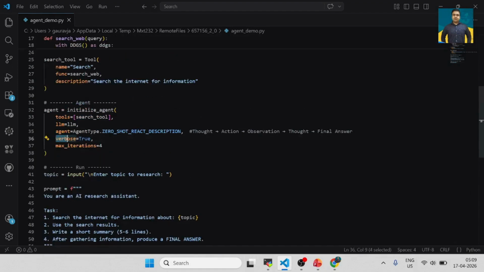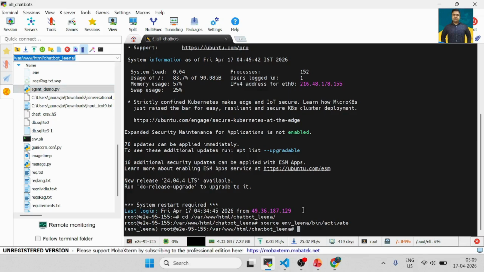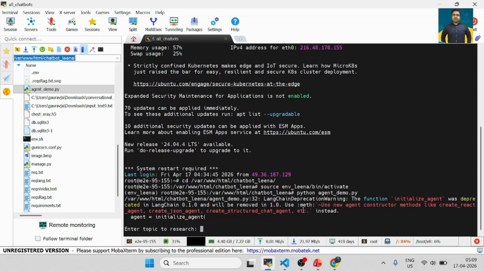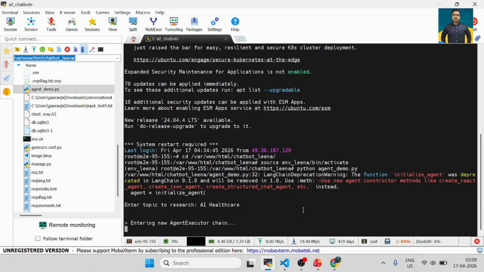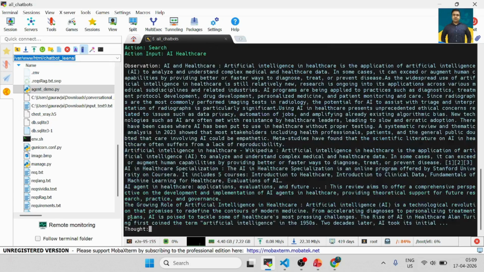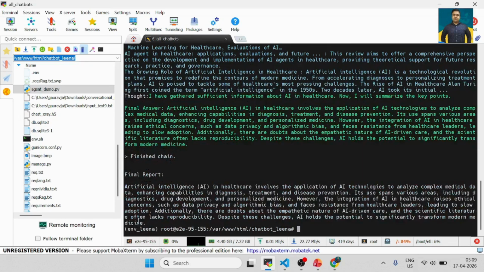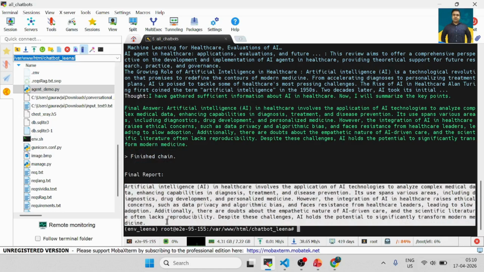If you remember, I told you about this verbose equal to true. This is the type of agent that we are using for this research-based AI agent that we have created. Now because verbose is true, we should see all these things happening in the terminal. So I just have to do python, and then I will use agent_demo.py. Let me pass a topic. Let me pass AI healthcare as an input to this. So you see, action, research, observation, then thought, and then we are getting this final report.